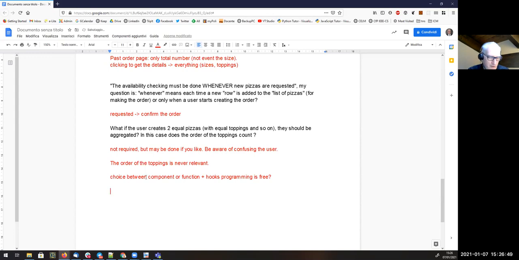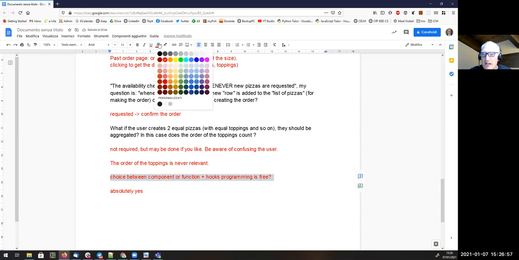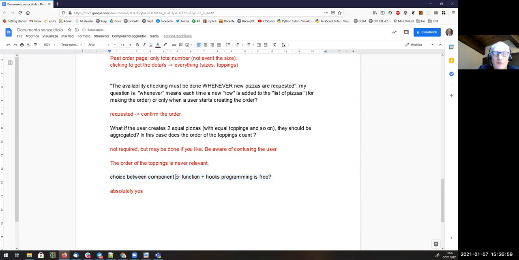Yes, absolutely yes. The choice of how you organize your code, how many components you make, and whether you use class components, functions, or hooks is totally free. That's totally up to you. What we require is just a list of the components in the documentation, in the README, so that we understand how you organized your application. But then you can choose the programming style that you prefer.